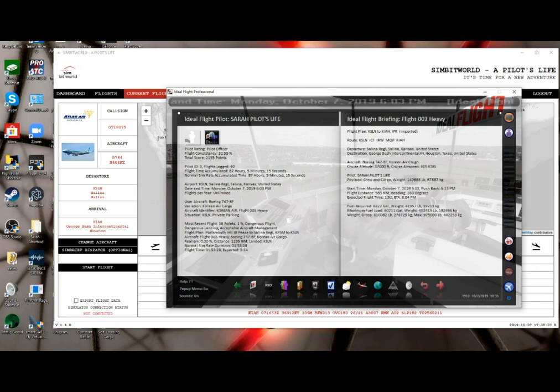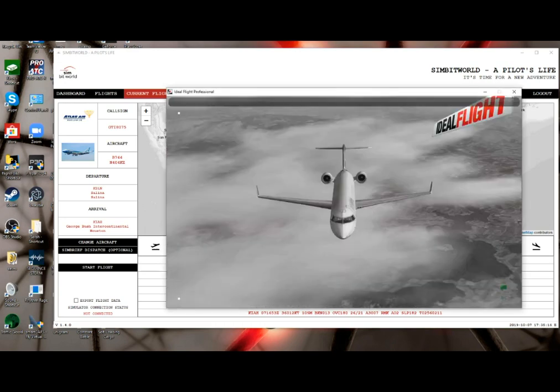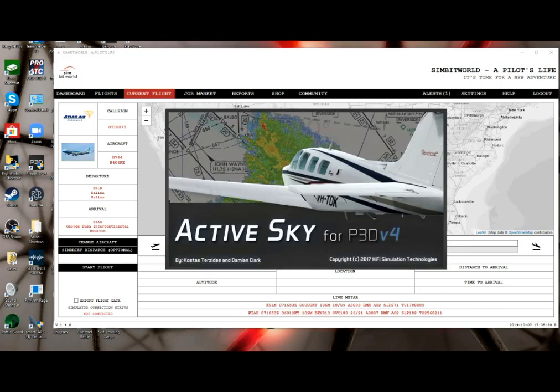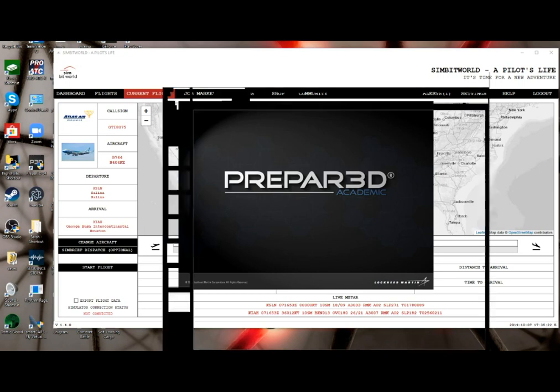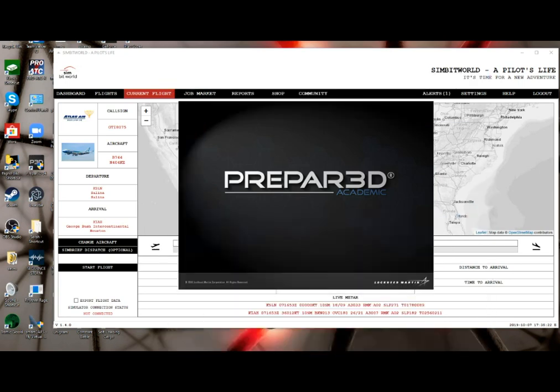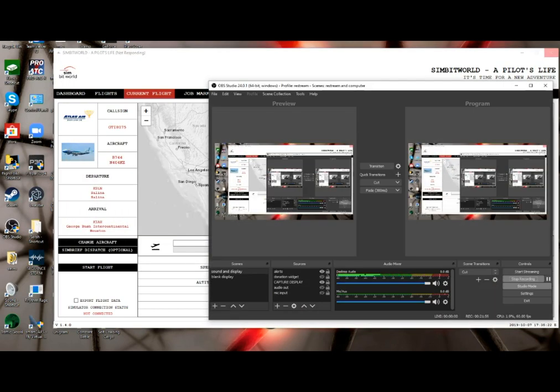All right. Ideal Flight briefing. So let's hit enter twice. Starting flight simulator. Salina to George Bush Intercontinental. Almost. WX control button. Oh, that should have hidden the window. I have Active Sky.